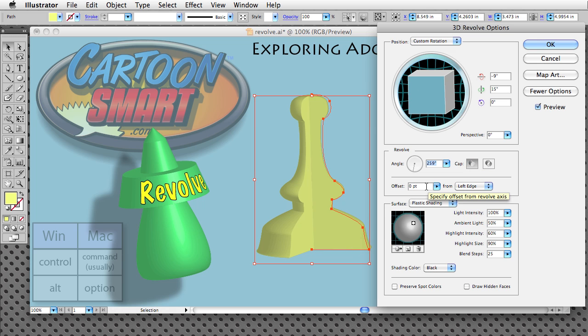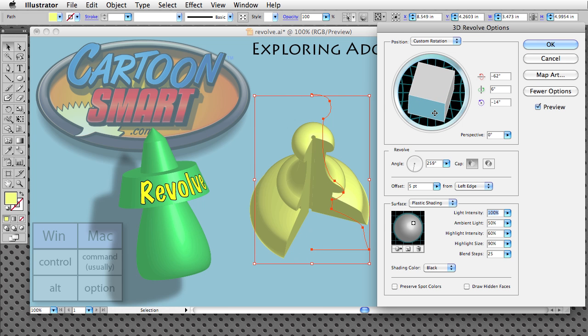And here we have an offset, and what that does is it offsets the revolve from the center point, the z-axis in this case, I believe. So let's change that offset. Let's maybe say 5 points and tab out of that. See what it's done? It's started the revolve 5 points from the center. So you can actually bore a hole down inside there using this right here.